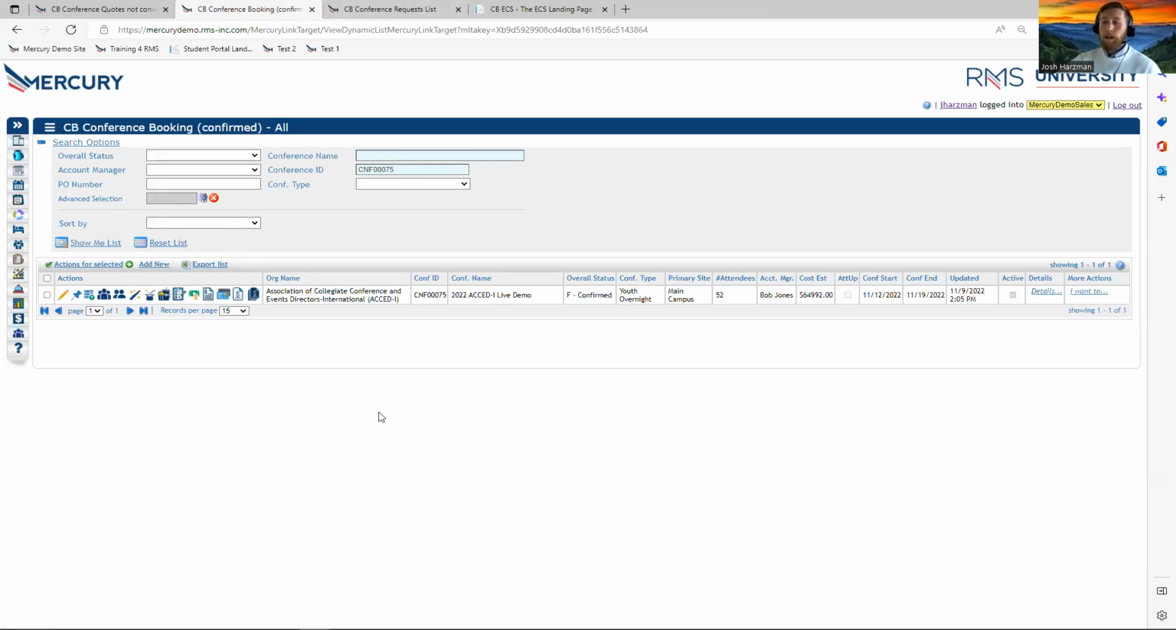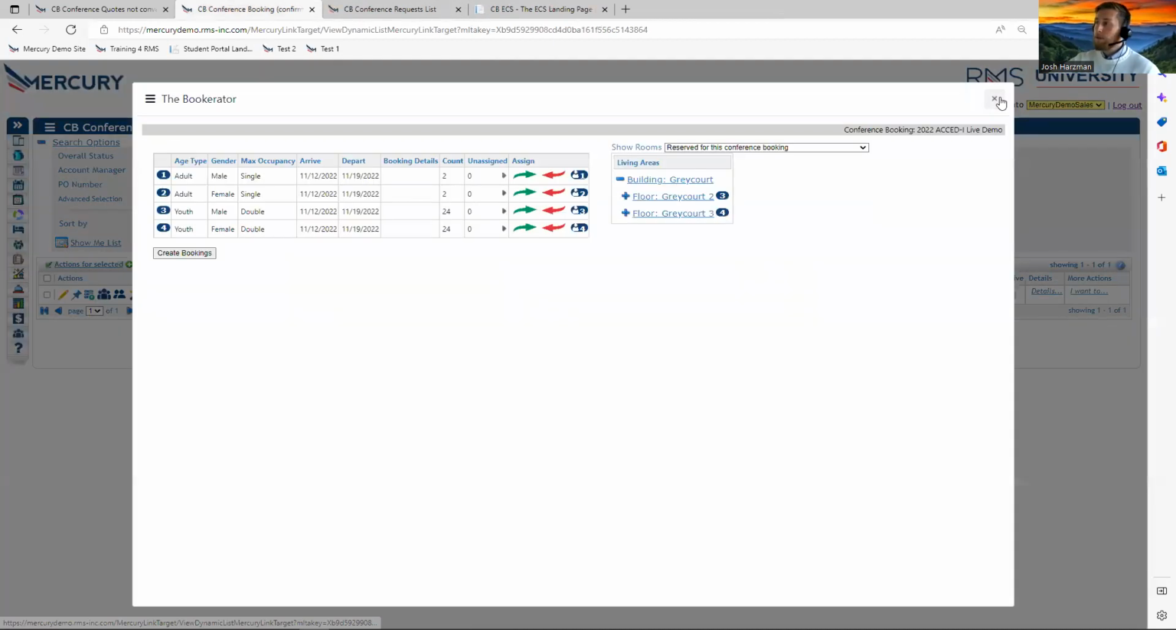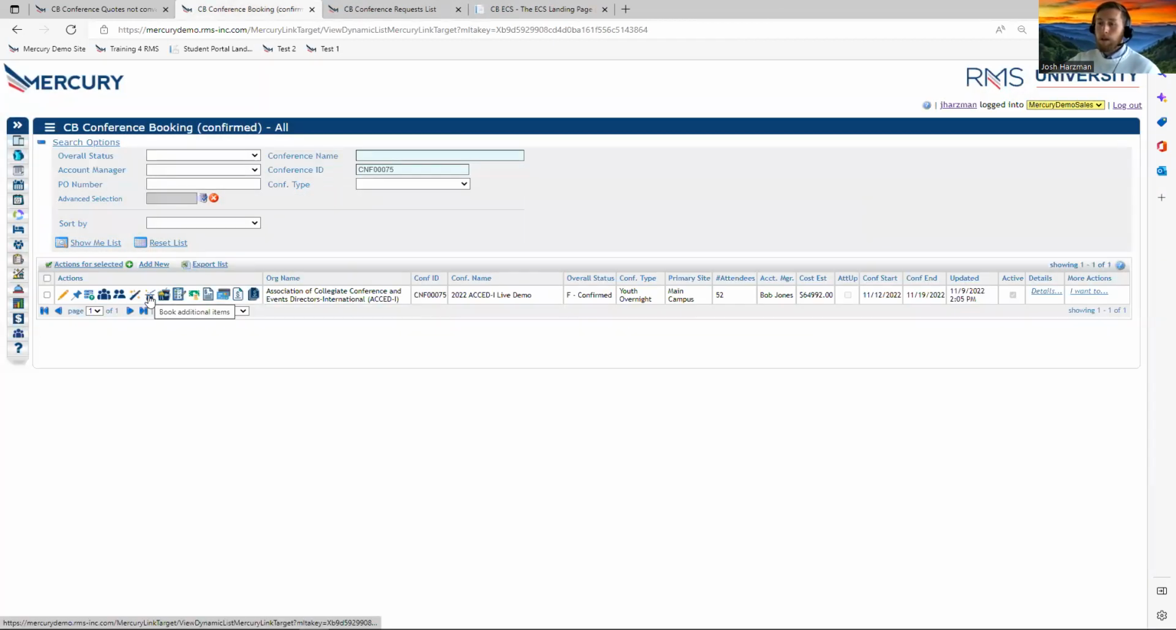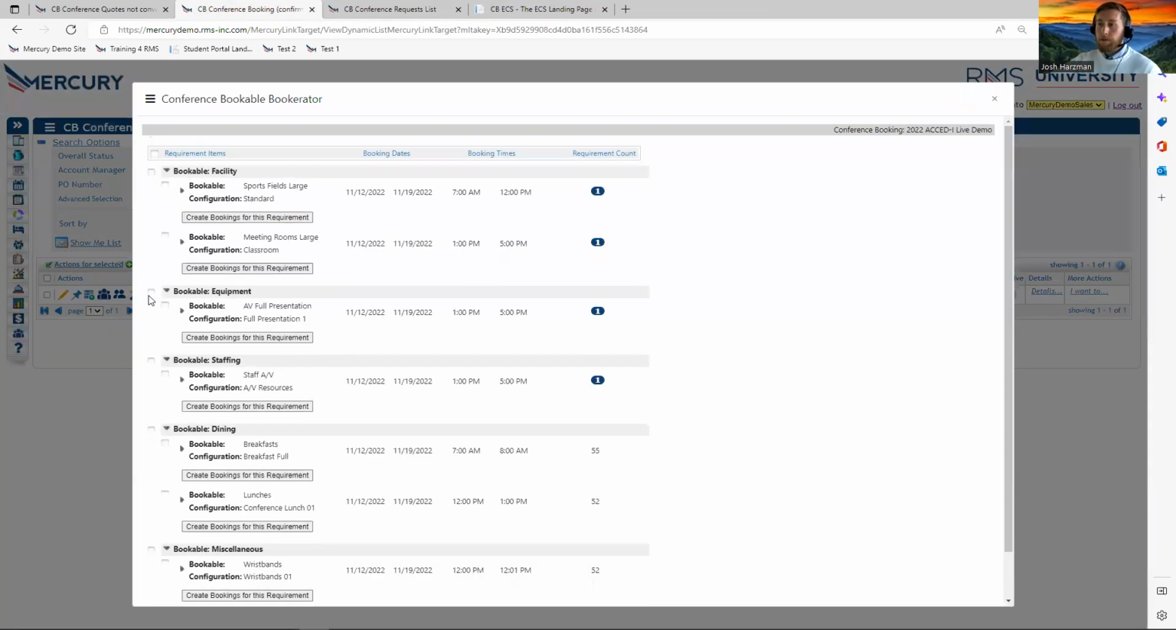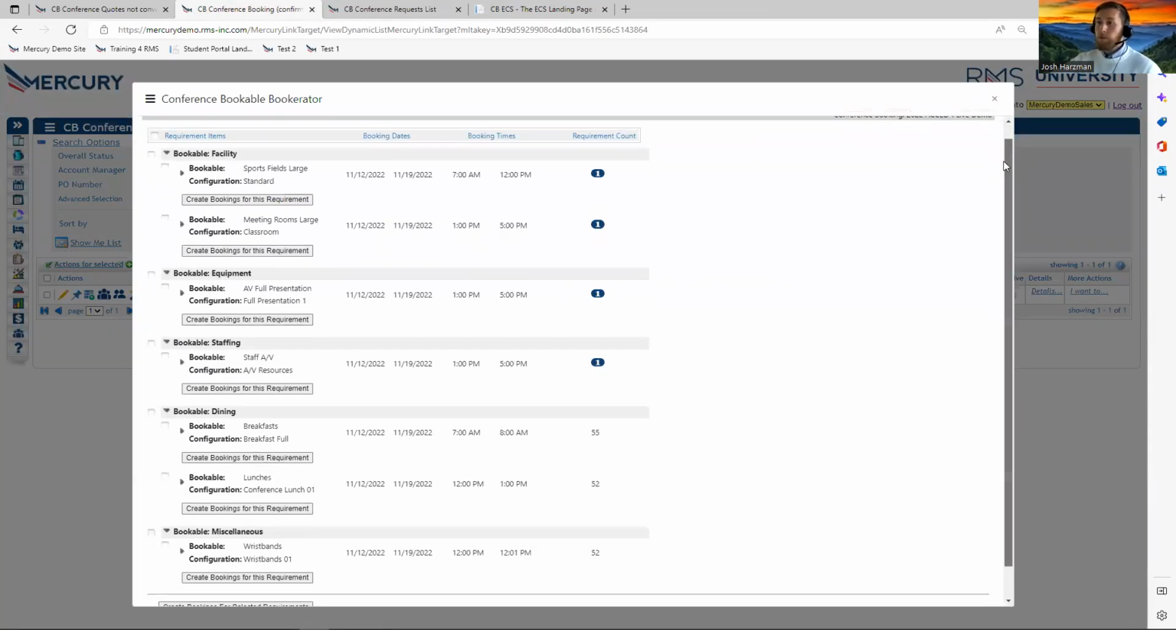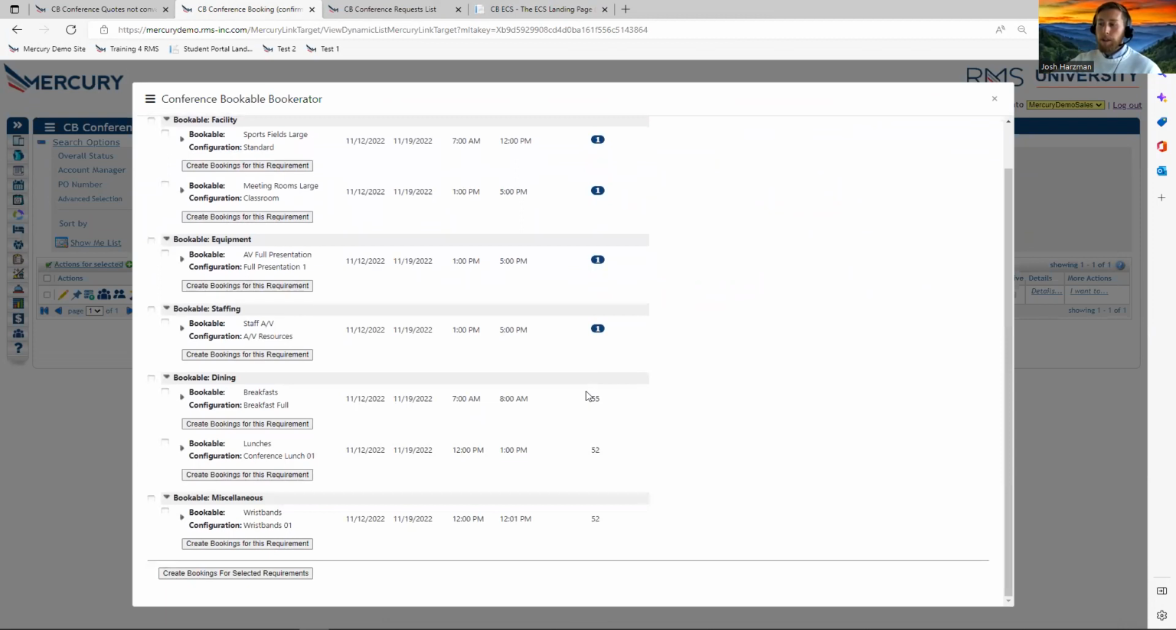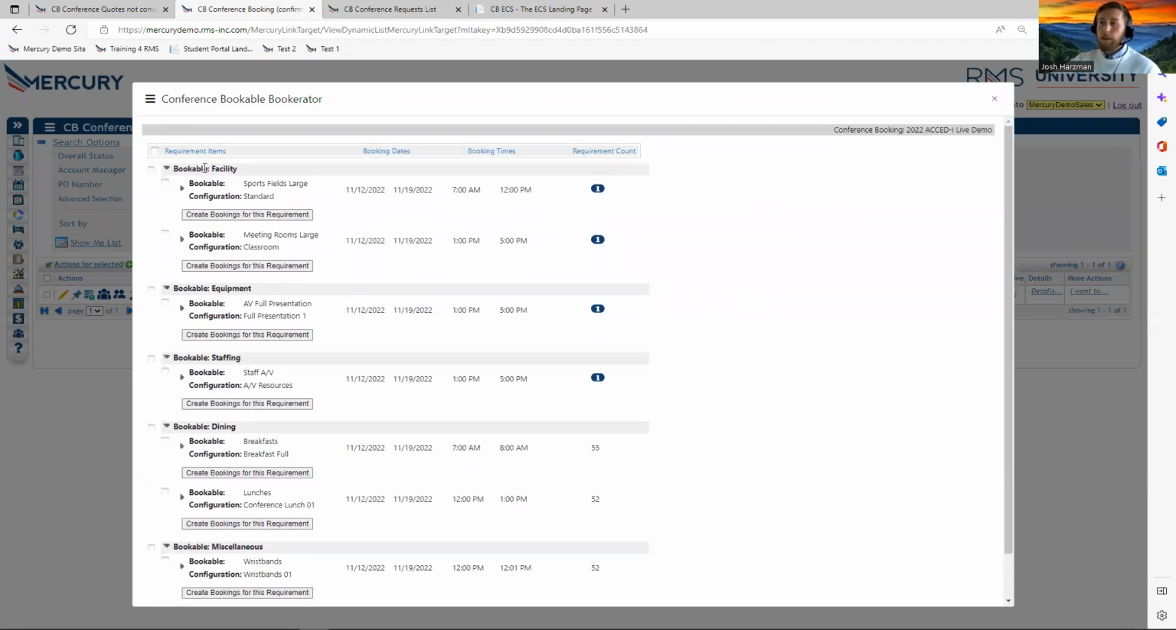We've completed our housing assignment bookings, but we also have a couple other needs that our camp said they would like to use while they're here. So we're going to book our additional items. This window is showing all of the requirements that we typed in earlier. These are the facility requirements. These are the equipment requirements. So again, we built out our shopping list.